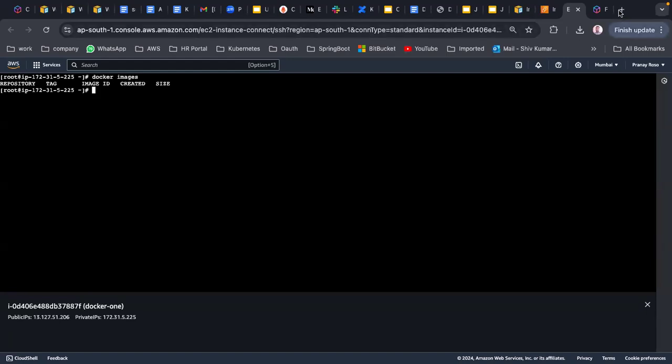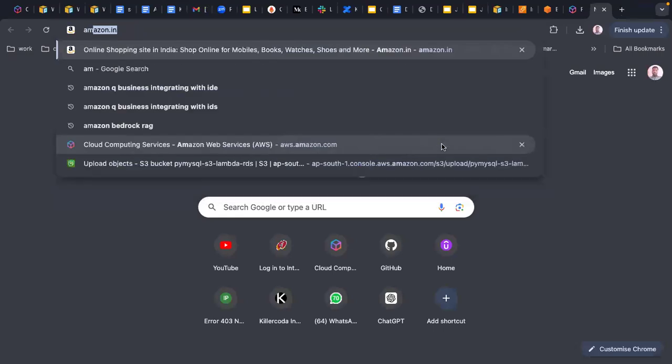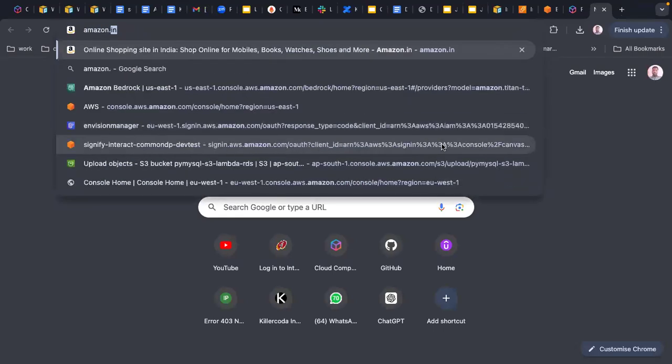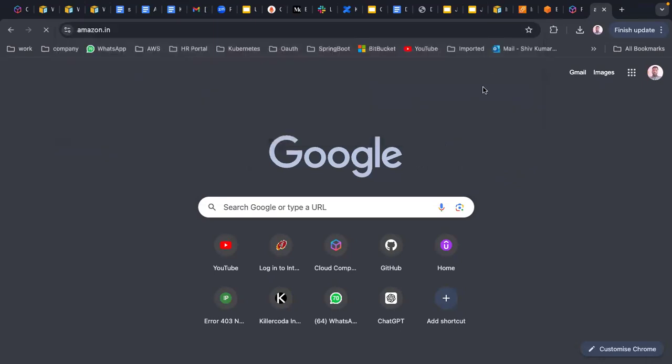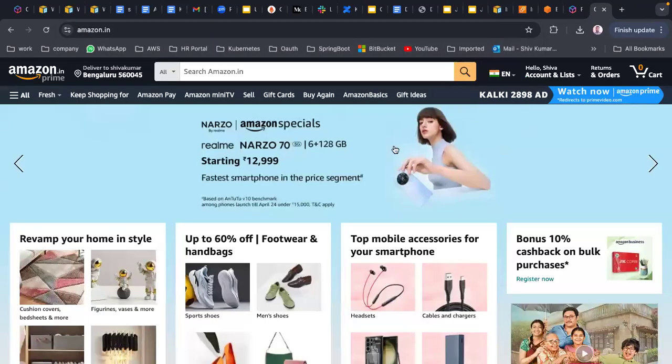Suppose we have Amazon.in. Now what is a client? This is a server. The response which I am getting is from the server. But what is a client? My browser is a client.